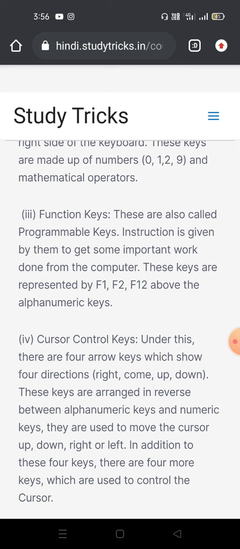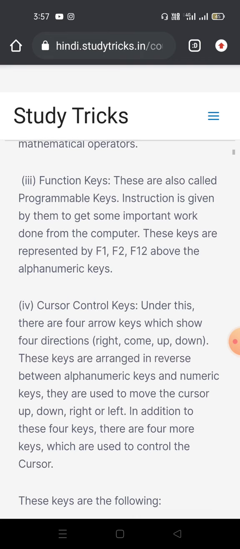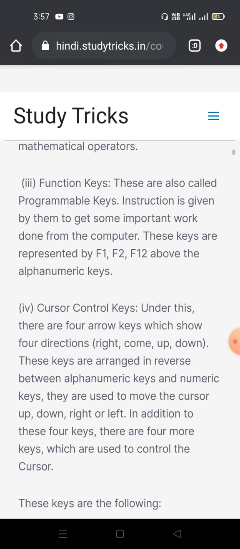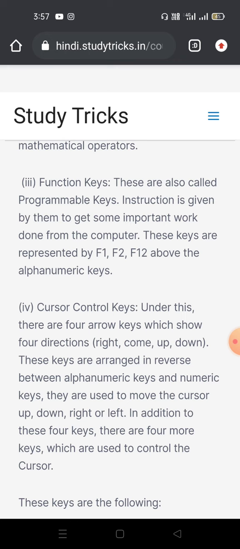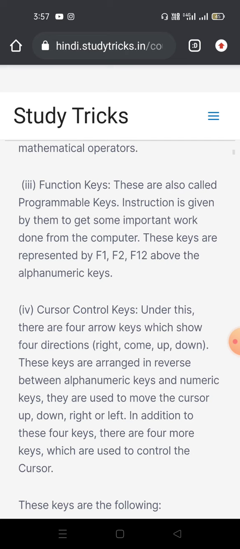Cursor control keys. Under this there are four arrow keys which show four directions: right, left, up, down. These keys are arranged in reverse T shape between alphanumeric keys and numeric keys. They are used to move the cursor up, down, right, or left. In addition to these four keys, there are four more keys which are used to control the cursor.